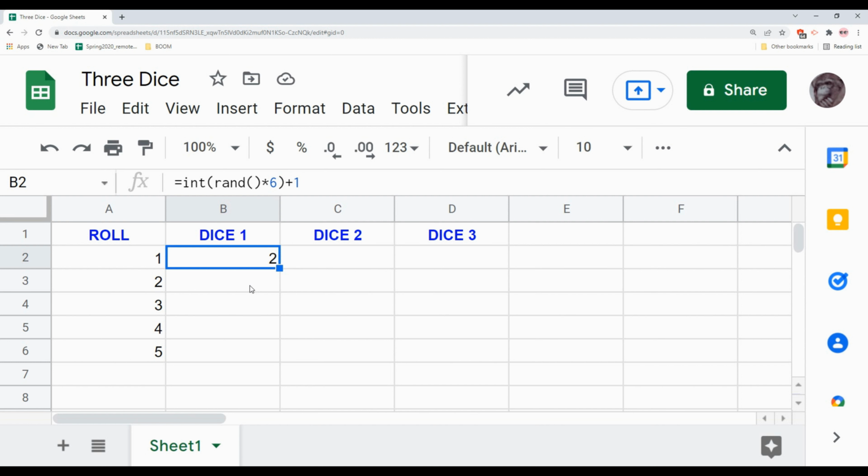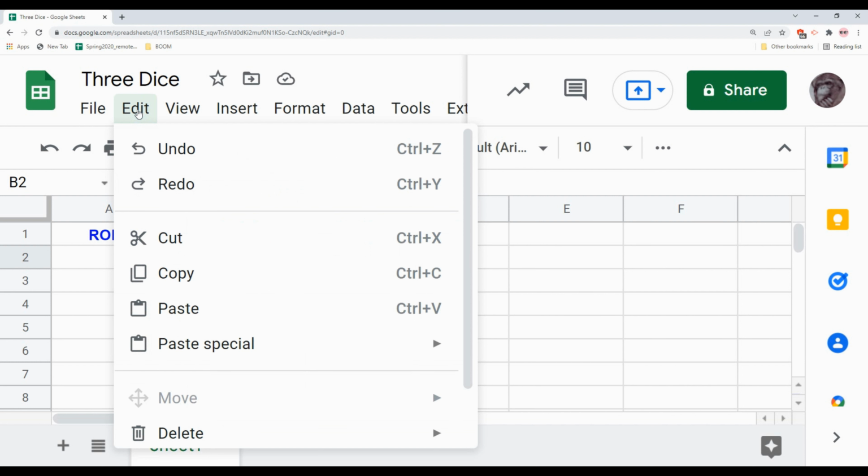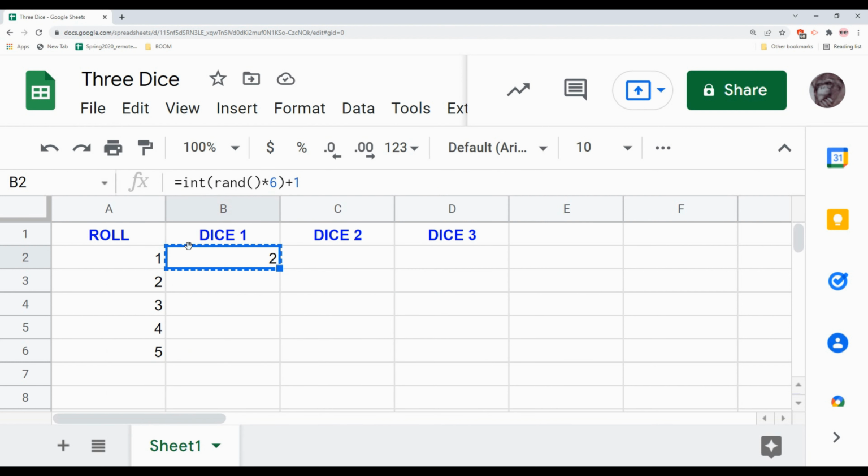I want to copy that and paste it into all of the cells. So what I'm going to do is click at the top of the screen. I'm going to click on Edit, then Copy, which is right here. And then what you'll see is that there's dashed lines all around the box here. And that's telling the computer that this is the cell I want to copy from.